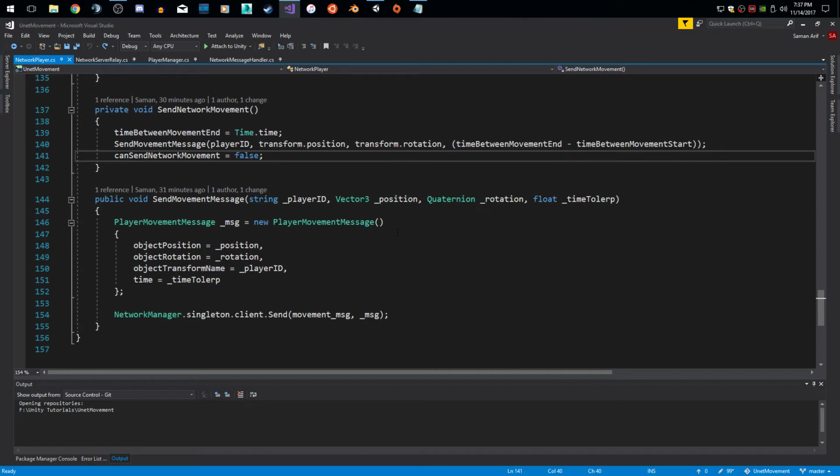Pretty simple. This last part here is how we send the movement message. Again, if you've read the Unity documentation, good for you. If not, I suggest you go there and read what I'm doing here.